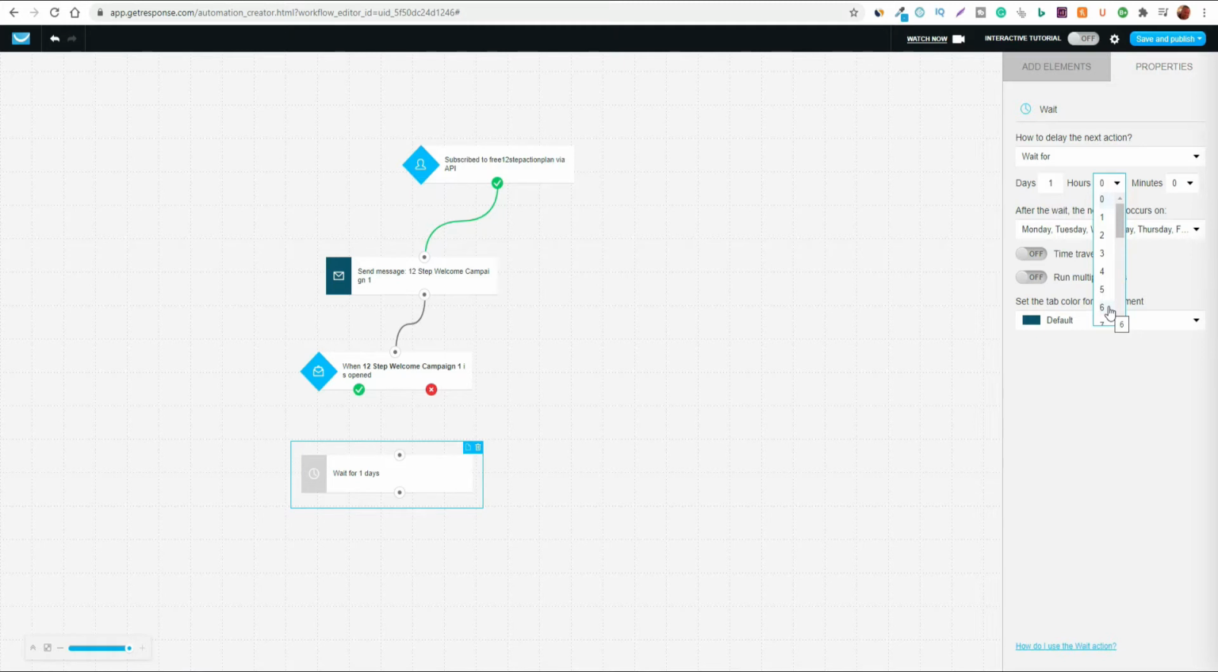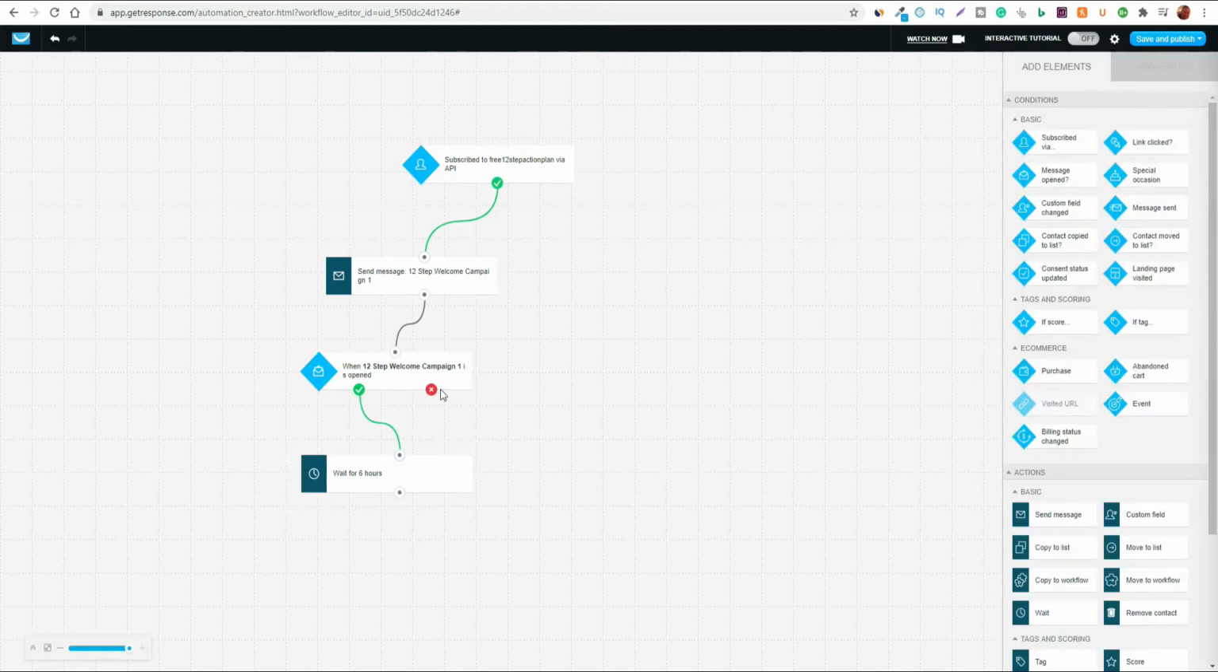It's just in case someone doesn't open that email, so it gives them enough time while you're still fresh in their mind so that they remember you. So we'll just click on 6 hours. I'm just going to put this back to 0, and what we're going to do is drag this here and link it to this here. That way we know that it's going to work.